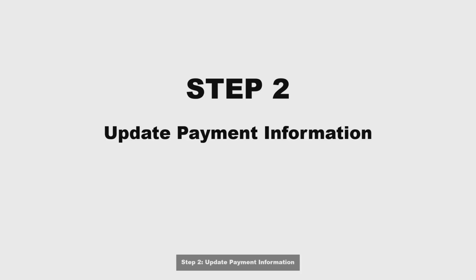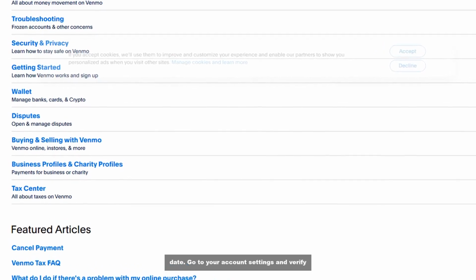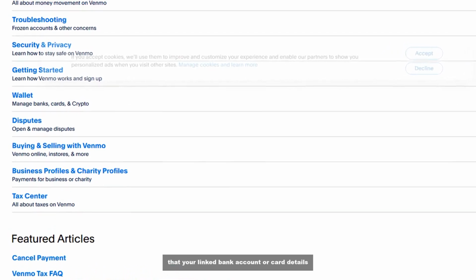Step 2. Update payment information. Ensure that your payment methods are up to date. Go to your account settings and verify that your linked bank account or card details are correct and active.